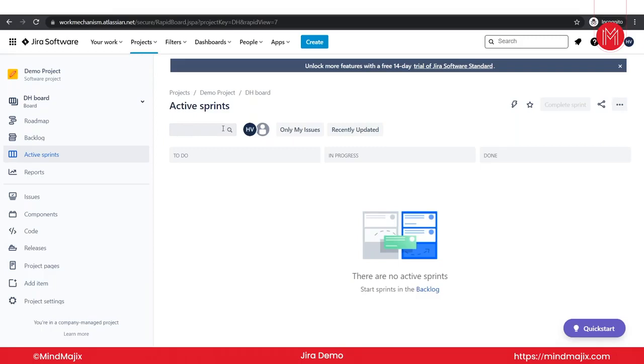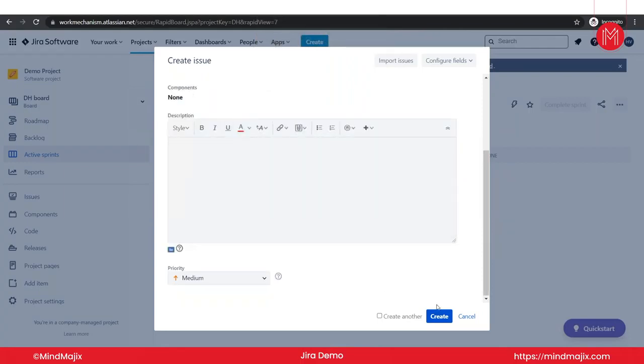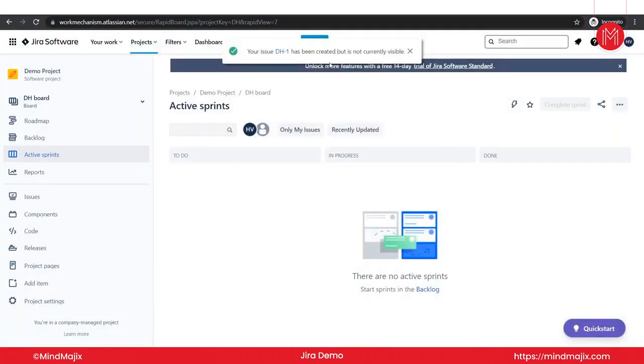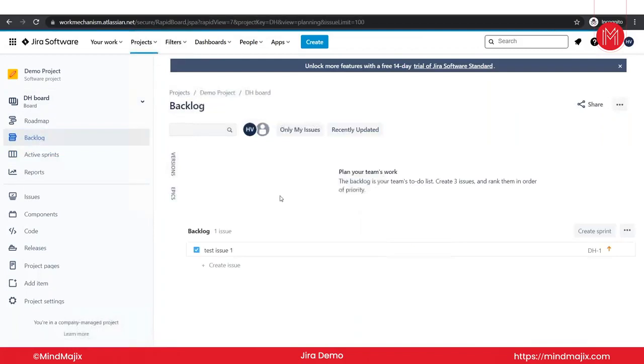There are three ways you can create an issue in Jira. The first way is using the Create button over here. You click on this Create button and say test issue 1. You will give the summary. There is a project and an issue type; I'm using a task currently. Then description and priority. I'll just click on create. Great. Once you create this issue, it usually goes to the backlog. So I'll go to the backlog and I'll see there is an issue over here.